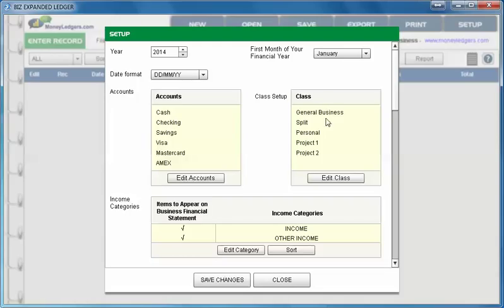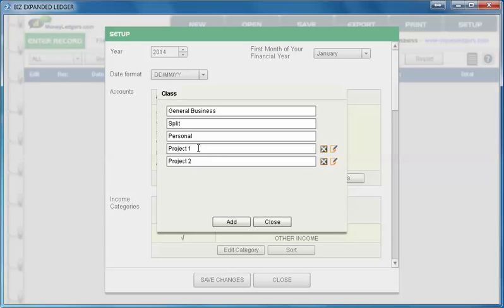Classes you can set up. You can have the generic classes of general business, split, and personal, but you can also set up subclasses so you get an income and expense statement for every project or property or every truck or every customer for that matter. Whatever you would like to track separately as a separate income and expense statement, you can add and set that up here. You can also delete and edit as you would like.